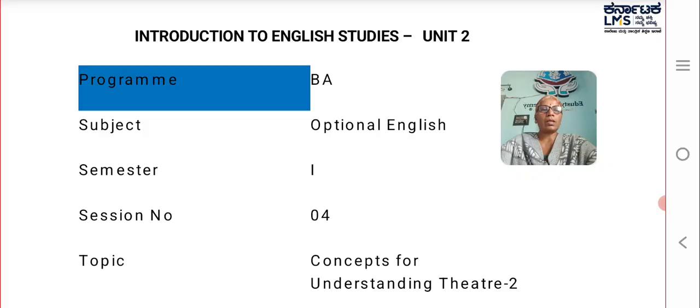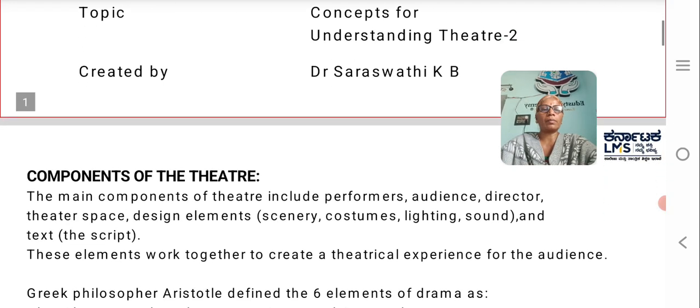In this session, we will try to understand the concepts for understanding theatre, which includes stage setting, dialogue, monologue, and soliloquy.